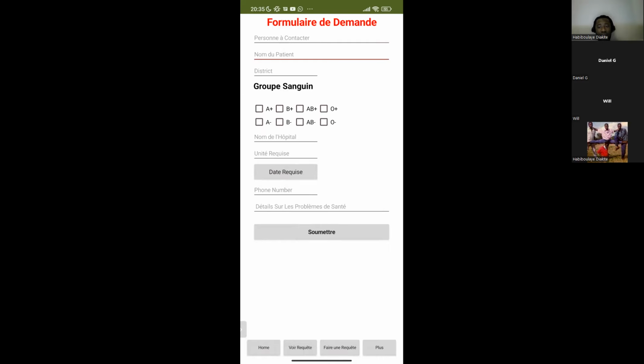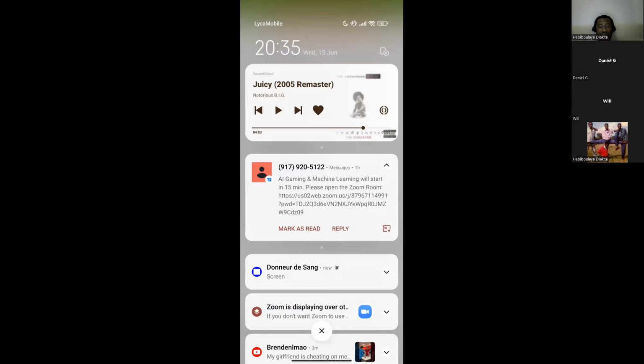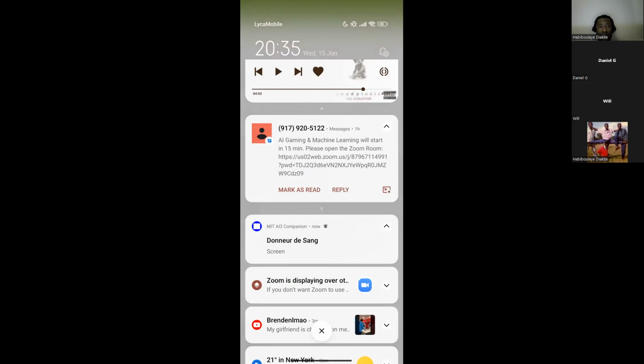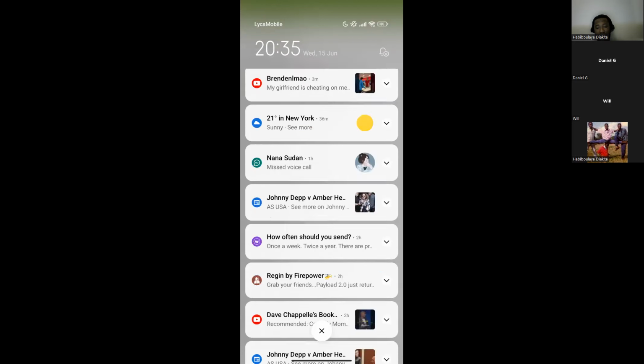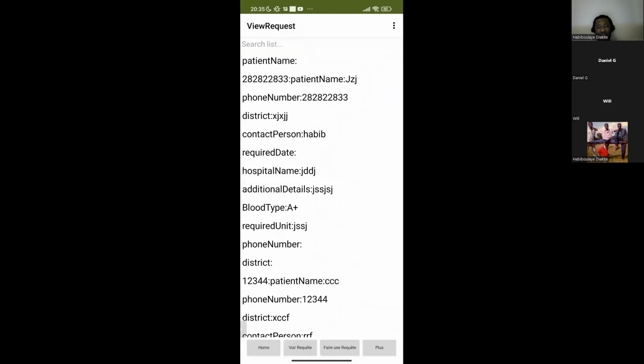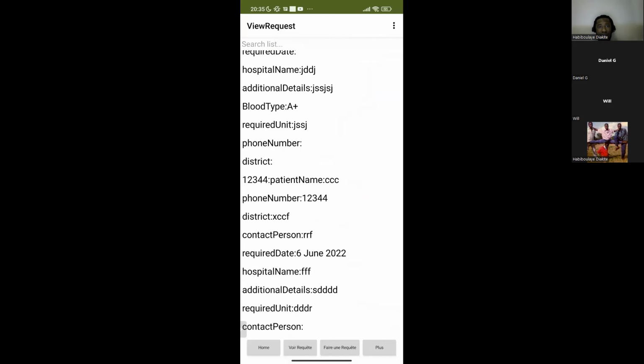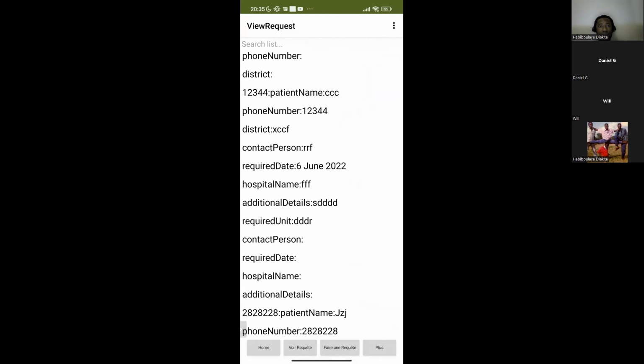And there are even notifications. Each time you submit, it sends you a notification here. I think you can all see it. It says MIT Inventor Companion. Whenever you submit a new request for blood, you have a notification here that comes with the message and so on. So yeah, it's really cool. You have all the information here. I can see all the people that have decided to request blood.